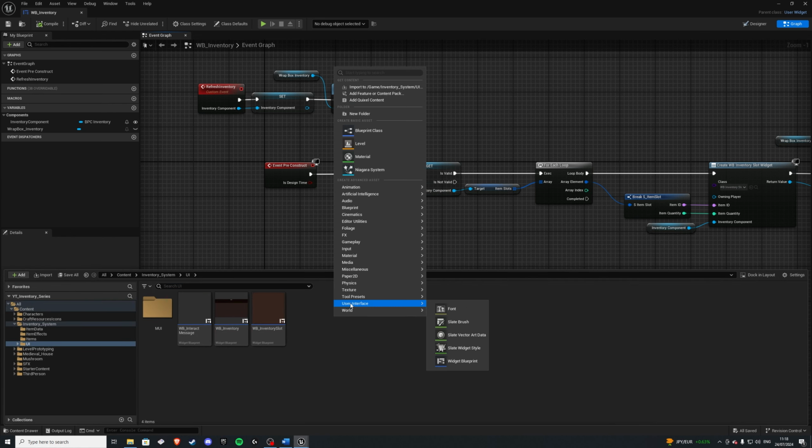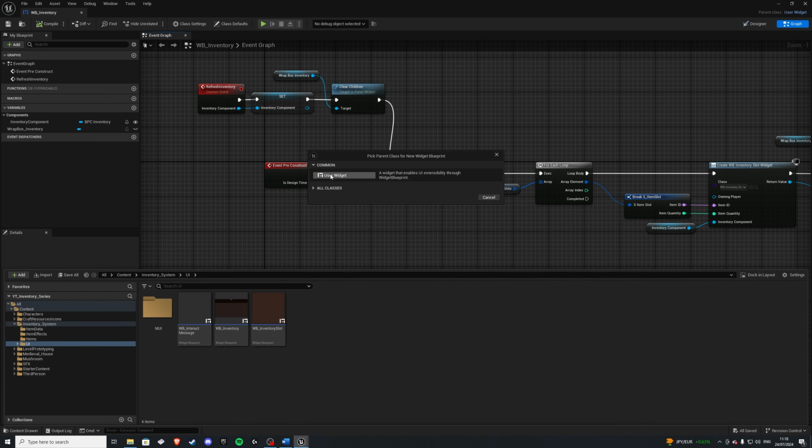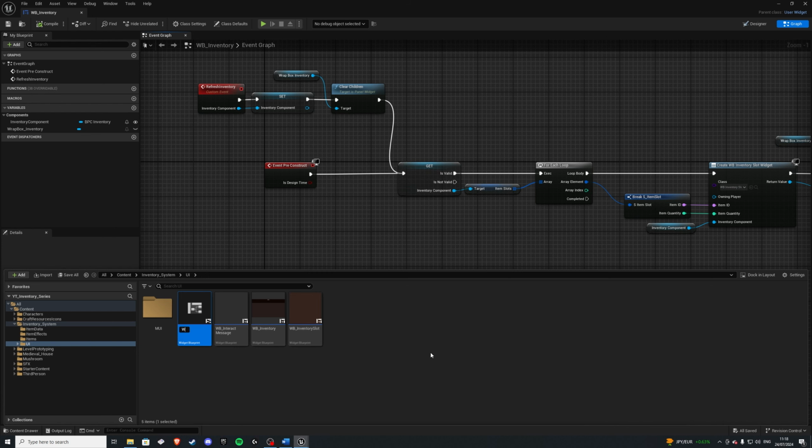So right click here, user interface, widget blueprint, user widget, WB_player display. And we'll have two of these, one for the player's inventory when you're alone, and one for the container inventory when you're inside of an inventory. Let's open up the player display.